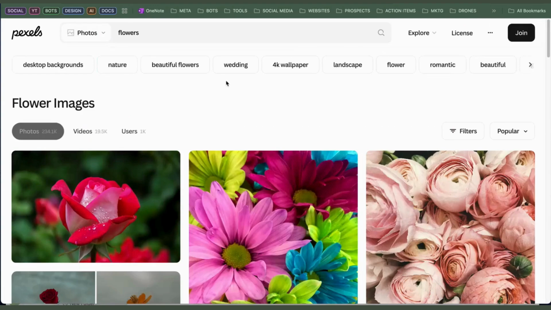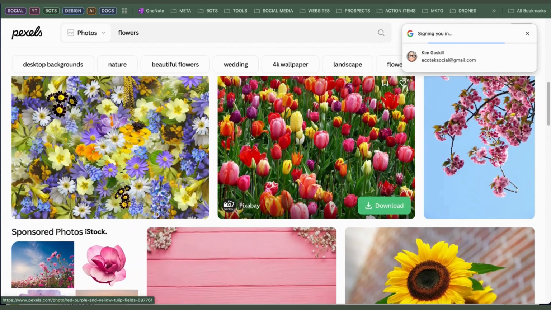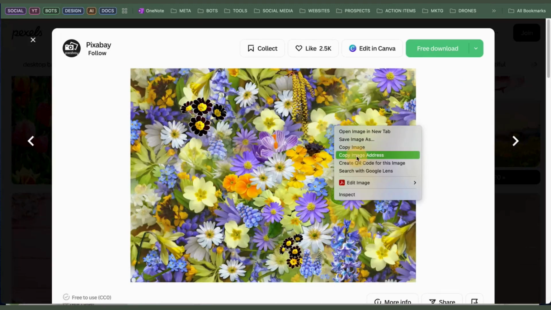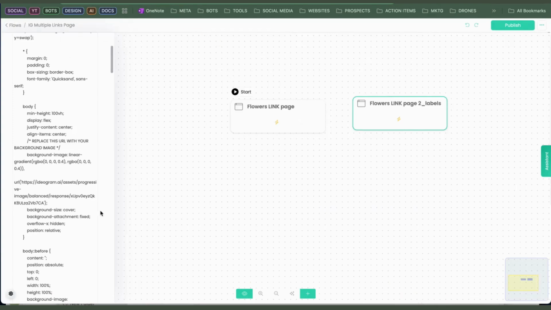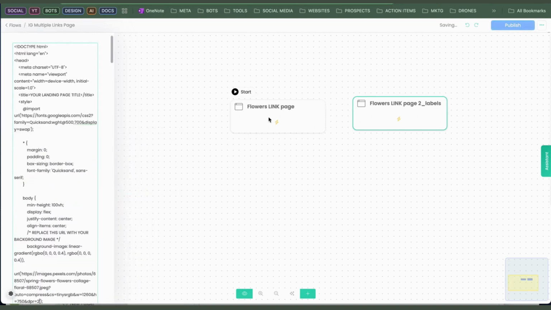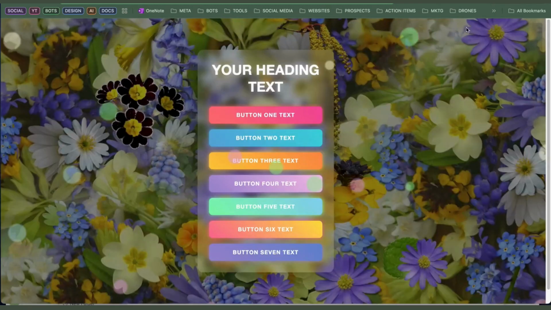So once you have that, you can go find an image online. I'm going to get some flowers for the background. So I'll go to Pexels, get the image address. I'll copy that, and I'll go back over to the landing page code and put that in where it says replace the URL for your background image. I'll put that in there, publish it again, always publish, and then I can preview it. And now you see I have a flower background.